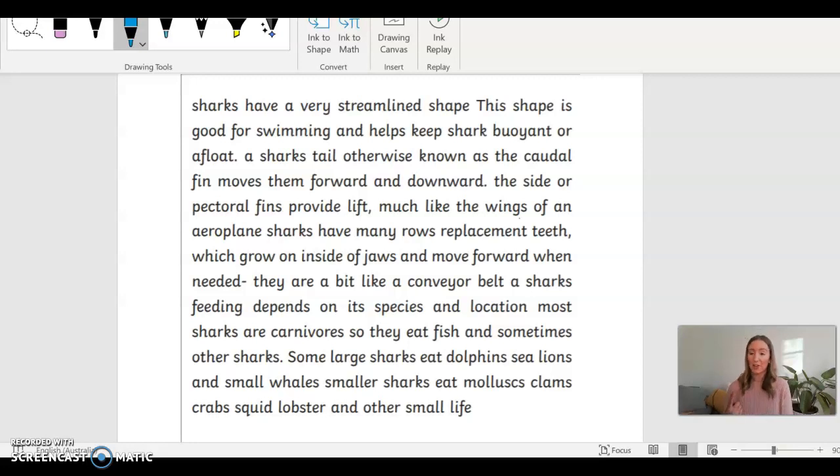See, reading it out loud, I can already see where I need to place a full stop. I can see there's a word missing. I can see I'm missing some plurals, which grow on that inside of jaws and move forward when needed. They are a bit like a conveyor belt.